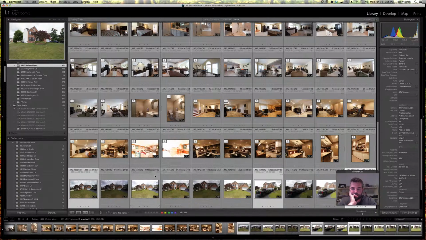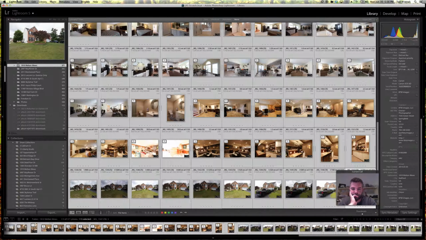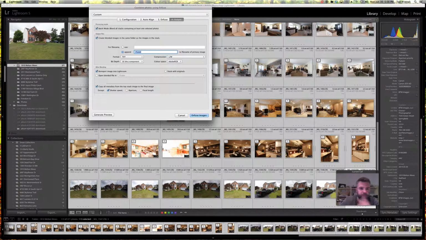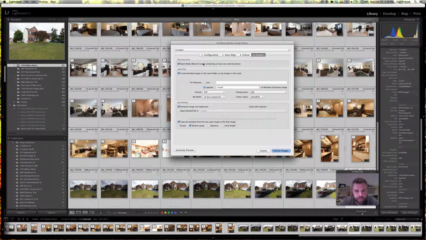So, get rid of those exteriors. Basically then all I do is Command A, select them all, plug in extras, blend. Batch mode will go through and find all the stacked photos. Here we click append and put a dash fused at the end of it. Your format's TIFF, 16-bit components, LZW for the compression, and Adobe RGB.